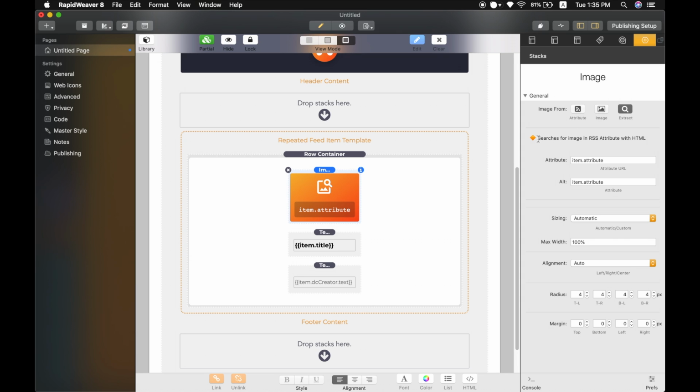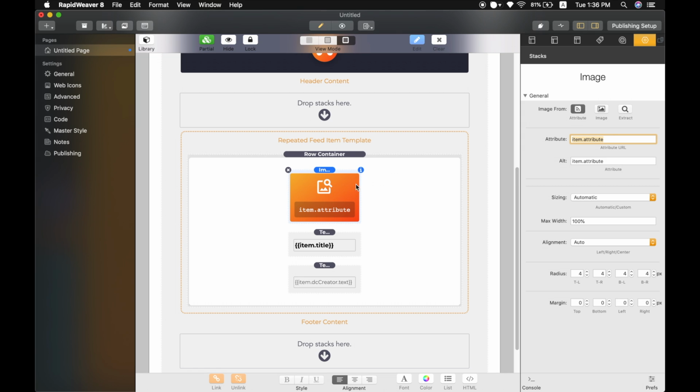Sometimes with RSS feeds, they don't always give you a nice clean image URL included with the data. Sometimes they just give you plain HTML content. So for those cases, this is a very useful option. You just give it the attribute name of the HTML and it will search for an image for you. We're going to stick to the basic because in our feed there was an image URL attribute.